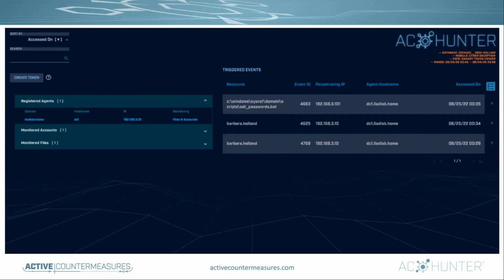Over on the right, we can see detections. In this case, I ran the password spray we ran earlier, I ran the Kerberos that we ran earlier, and I ran the find interesting domain share that we ran earlier. And we can see that all three of these triggered detections on the resources that we automated with AC Hunter.